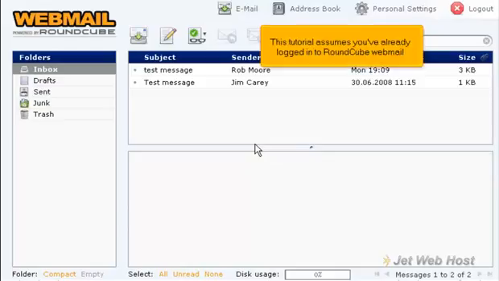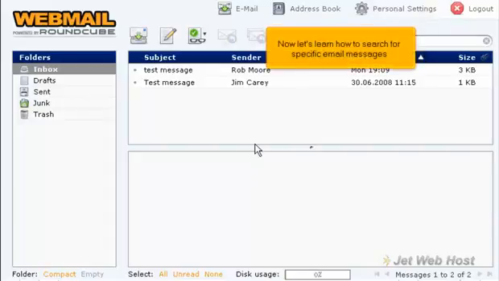How to search for messages in RoundCube. This tutorial assumes you've already logged in to RoundCube Webmail. Now let's learn how to search for specific email messages.